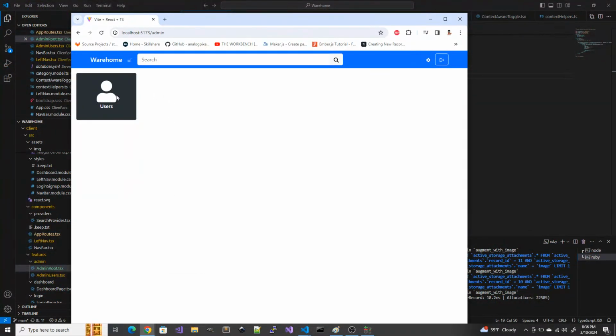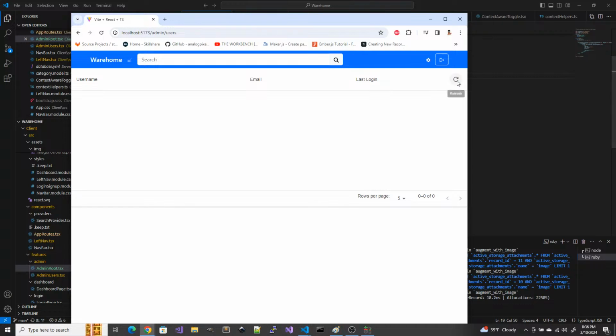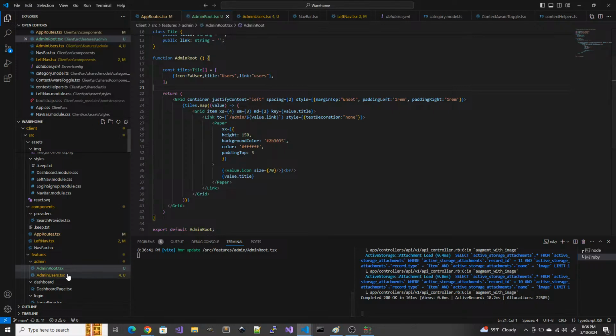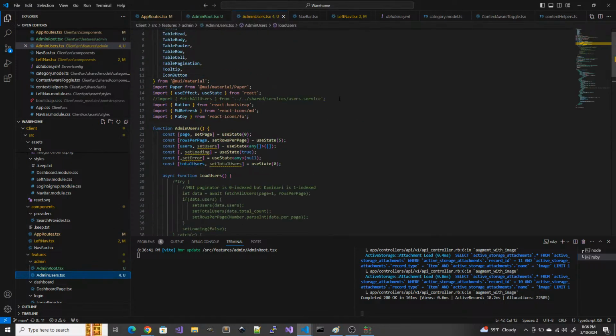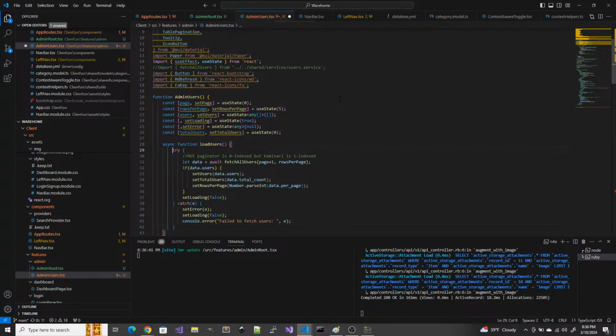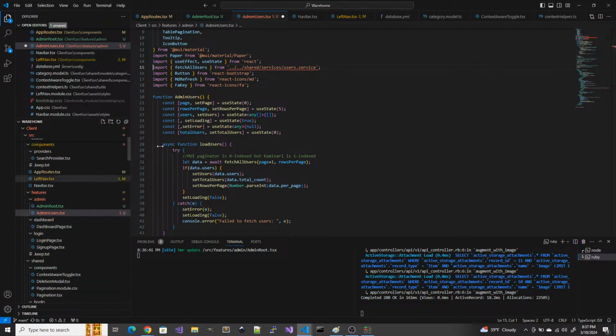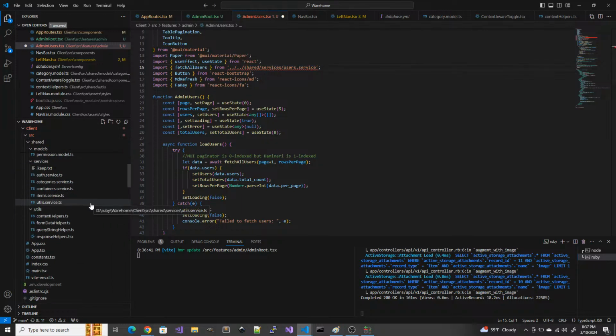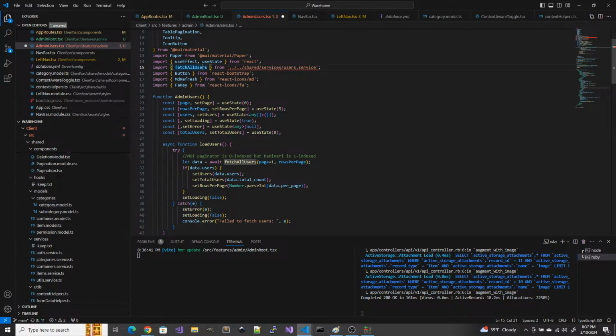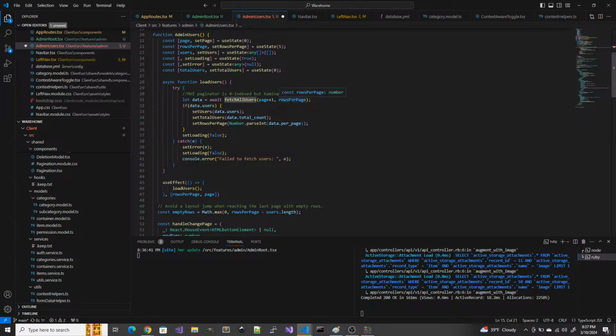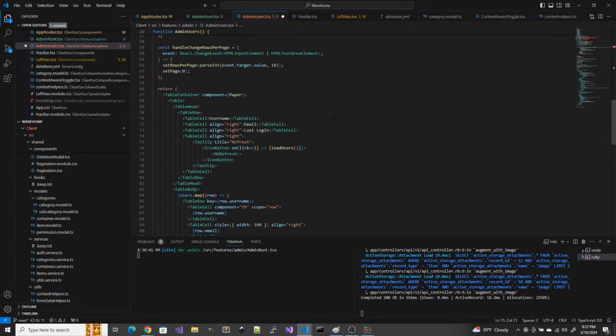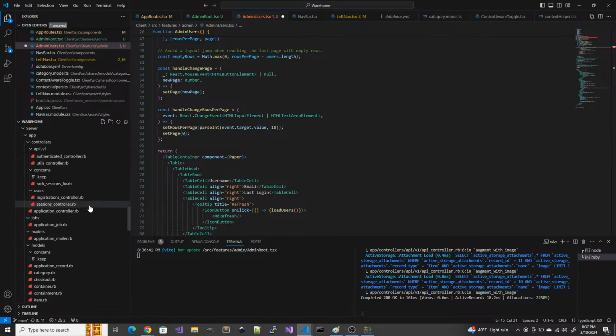So we have users, and we have a table. So now let's go here. And let's undo these comments here. So we need to create a user service. Page plus 1, rows per page. All right, we need to have a similar.